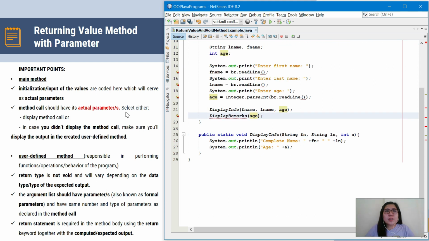Then, since returning value method with parameter ito, so you will select it's either you display the method call. So, when we say display yung method call, we'll have system.out.println there, ganyan. Or, in case you didn't display the method call, make sure you'll display the output in the created user-defined method. So, kung hindi mo siya lalagyan ng display or system.out.println, walang ganyan, make sure i-display mo siya doon sa gagawin mong method.